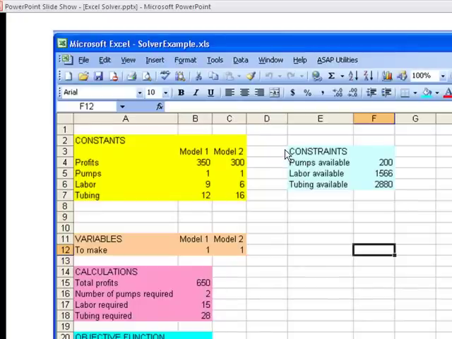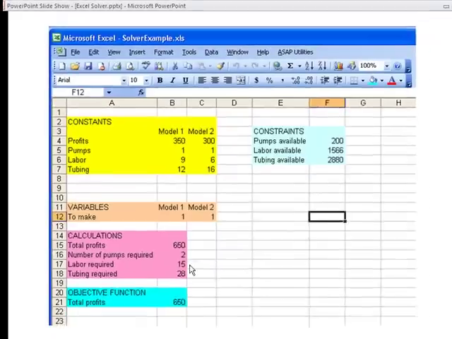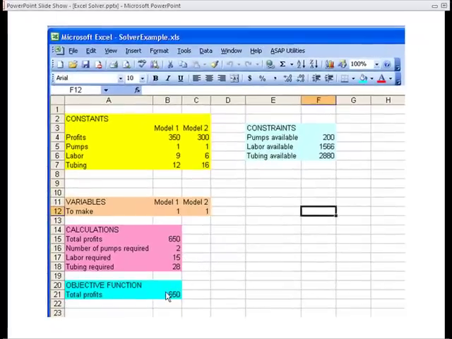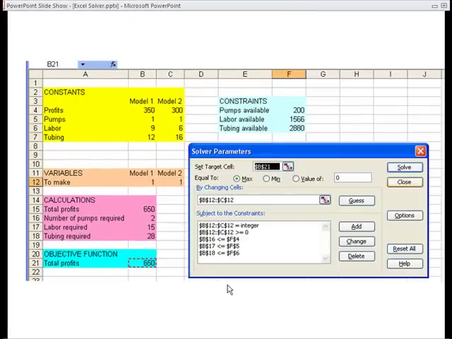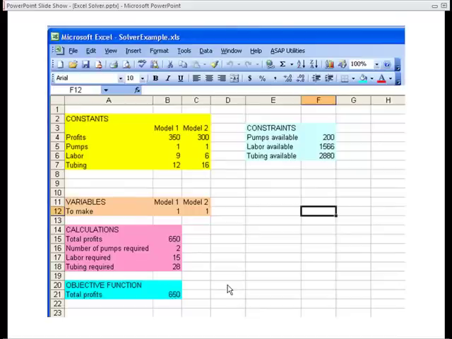We will have all constants shown in one area, and the variables that we want to play with in another area. Just to distinguish one area from another, I use a different color background. Calculations are intermediate variables that are going to be used. Objective function is the total profits. Let's go ahead and do this spreadsheet quickly, and then we will see how to solve this.